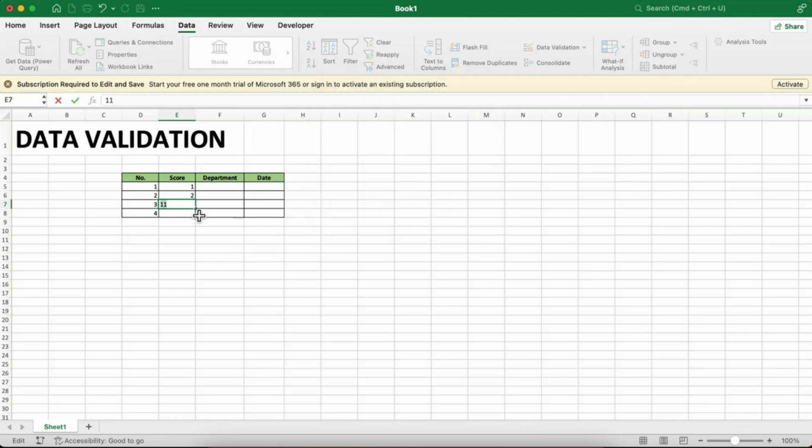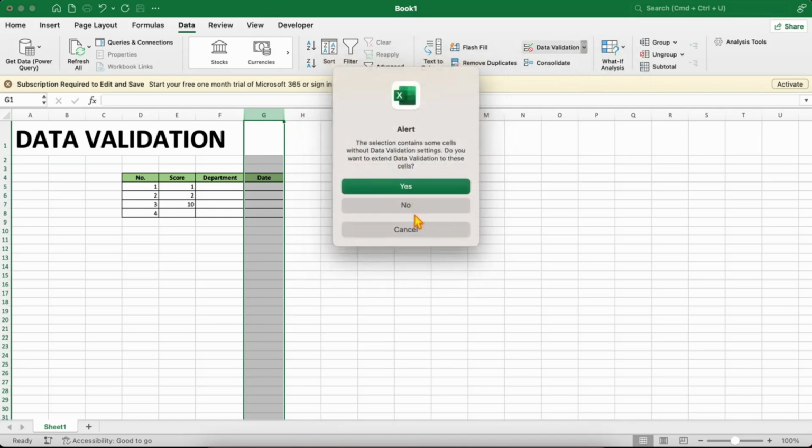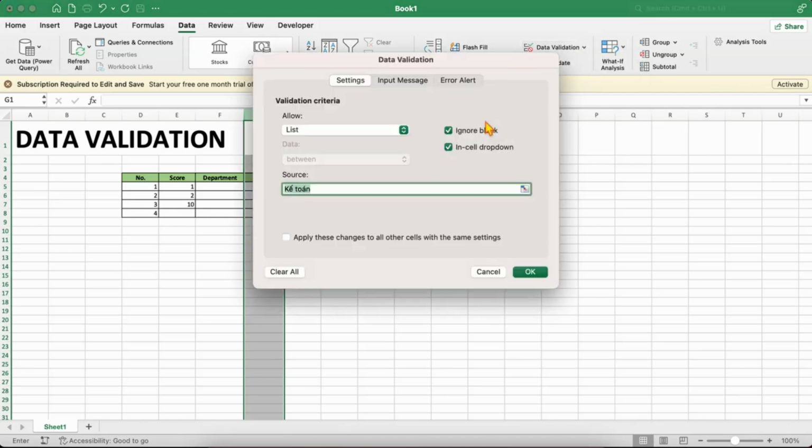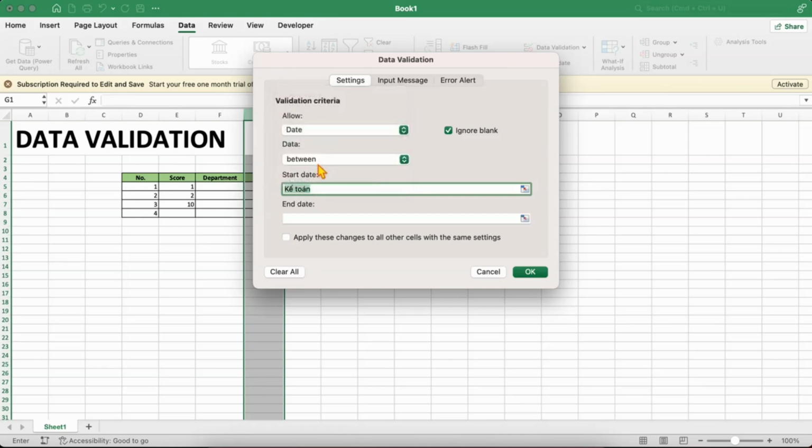Next, we will apply data validation to dates. Suppose you have a column where you only want dates within a specific range, for example, from May 12th to May 31st. Similar to before, select the date column, open data validation, and this time choose the date criteria. Set the start date as May 12th and the end date as May 31st. When you apply these settings, Excel will ensure only dates within this range can be entered.